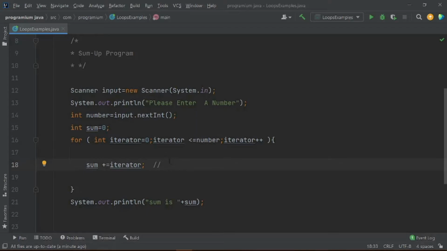So here iterator is 0, and as 0 is smaller than the number that we have entered here, that was 4. So 0 is smaller than 4, so it is true. It enters this code block, and after entering it just performs this action here. And what is this action? This action is simply 0 plus 0, because iterator is 0 here. So what should be the result? Its result would be 0.